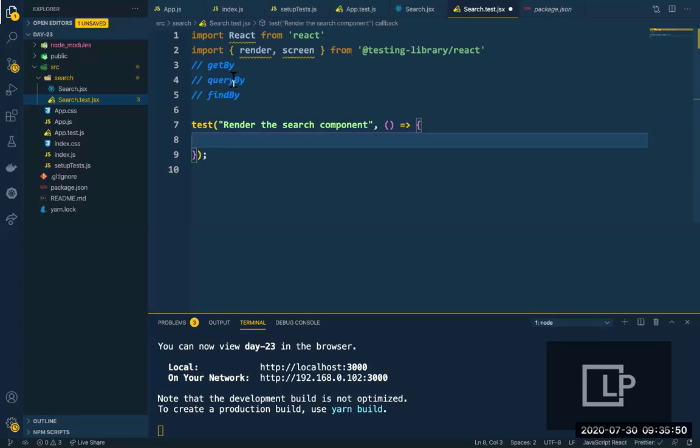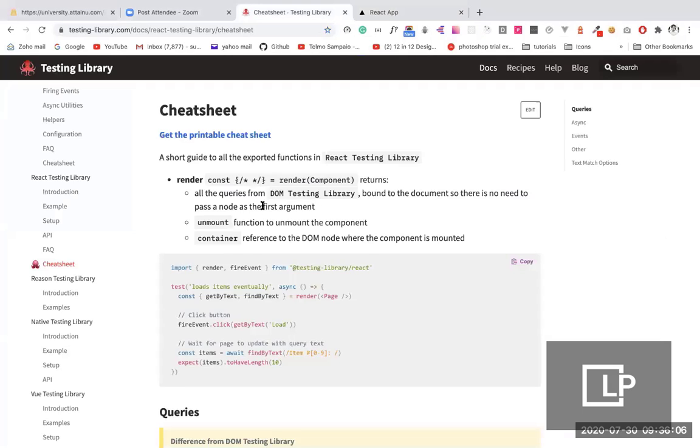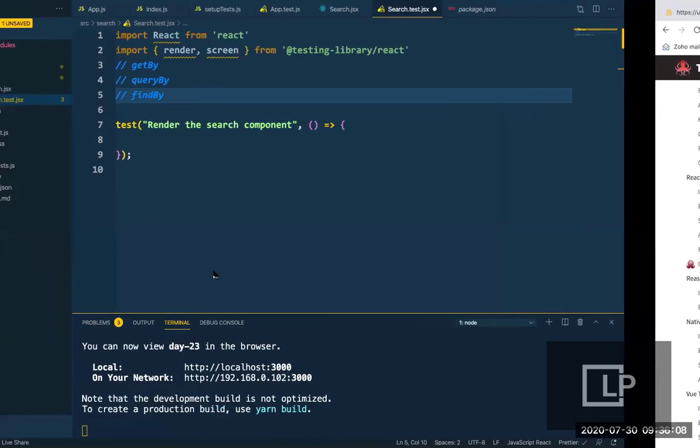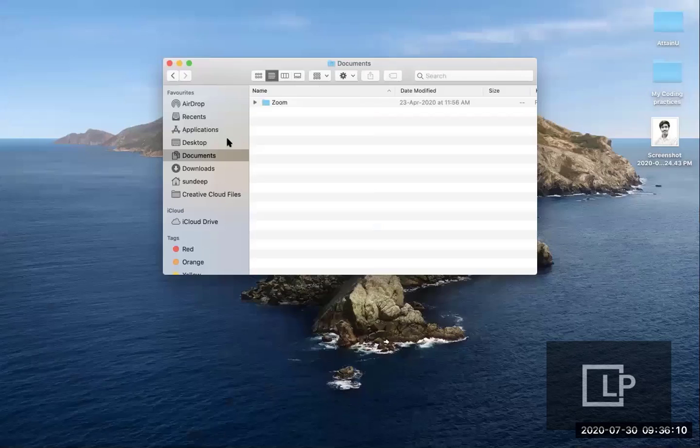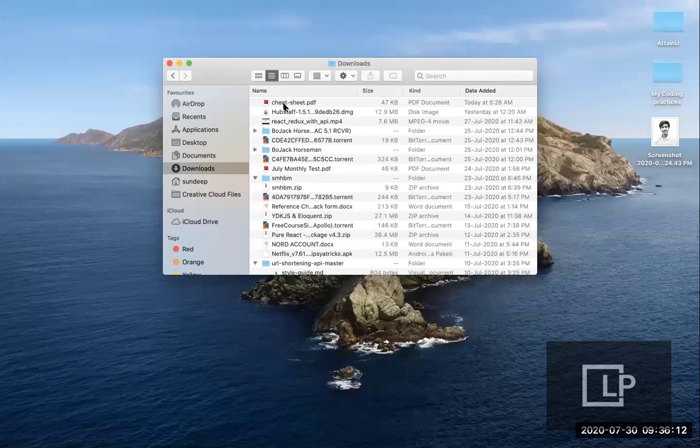Okay. So as I told you, I am going to have different examples of get by, query by, and find by. Okay. So we do have a lot of options for each of these particular query handlers itself. One good example would be visiting the cheat sheet. Let me show you. I already have downloaded the cheat sheet, so let me open up that real quick because the list is quite extensive. That's why.